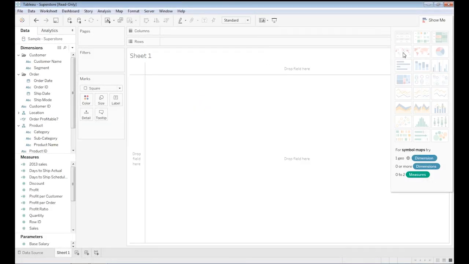Next, we have the symbol map. One of the greatest features of Tableau software is the ease of utilizing maps for your visualizations. There are two chart types to choose from when creating a view with geographic data: symbol maps and field maps. Symbol maps are simply maps that use a type of mark, such as a filled circle, to represent a data point.